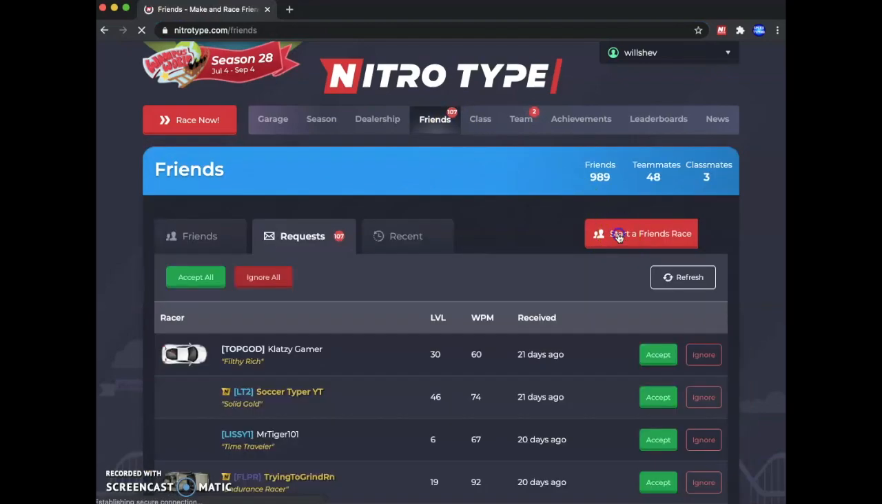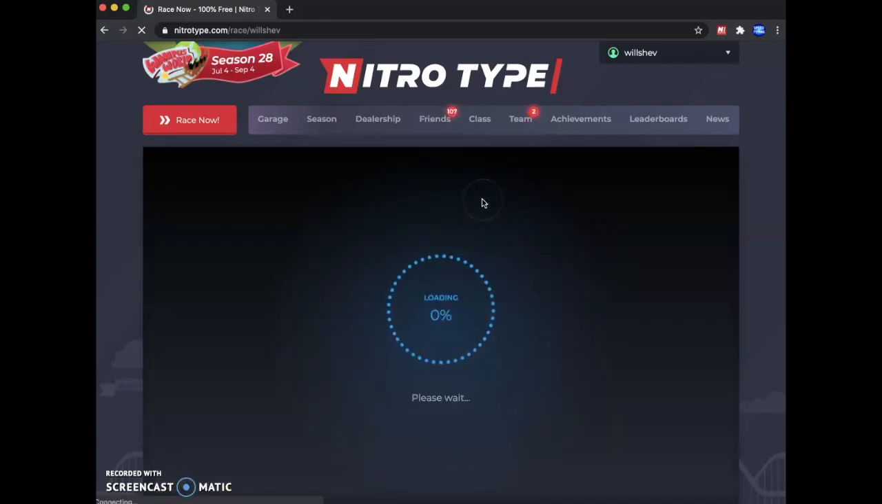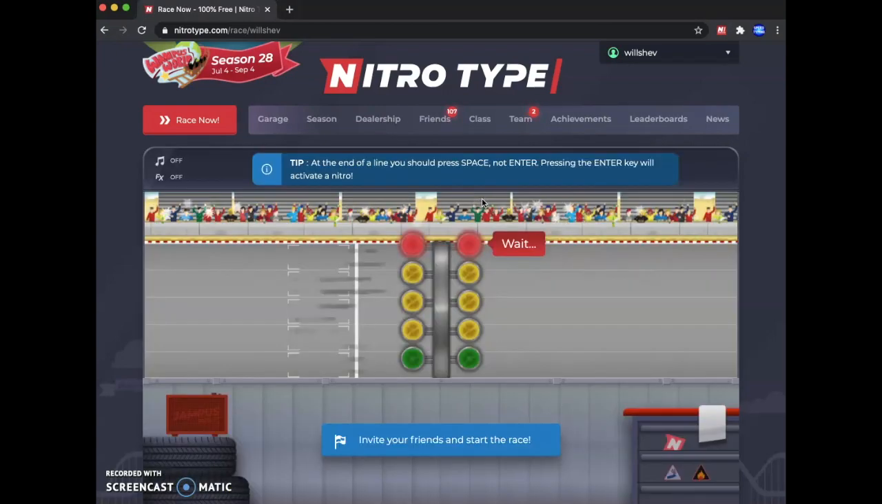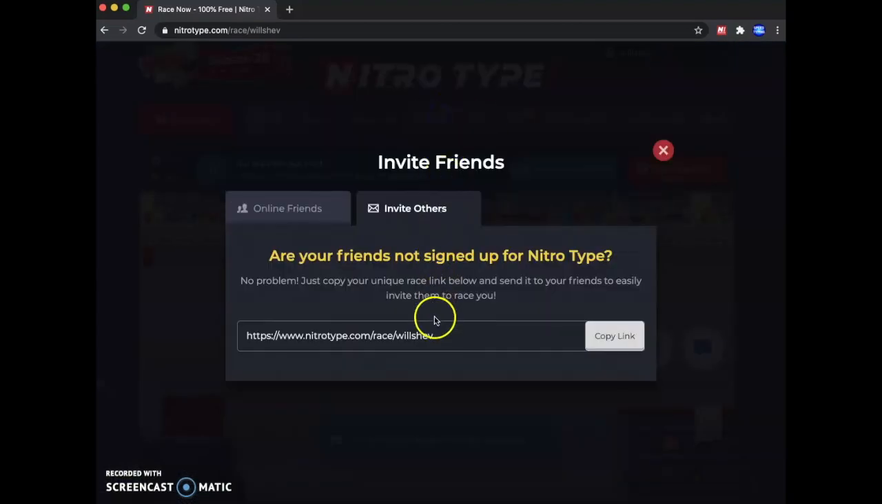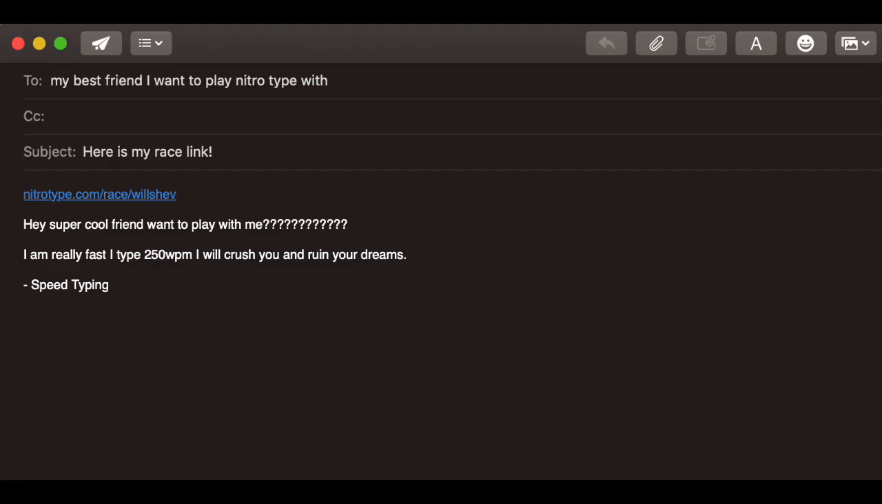And the final way that you can add a friend on Nitro Type is to go to your friend's racetrack. And then once you've loaded up on your friend's racetrack, click on the Invite Your Friends button. And instead of selecting people to invite them to your race, click the Invite Others tab. And then you can copy a link to your racetrack and then either write down on a piece of paper for your friend or email it to them. And then they can join your racetrack. And then you'll be able to friend them from your recents page from there. That's the final way that you can add a friend on Nitro Type.